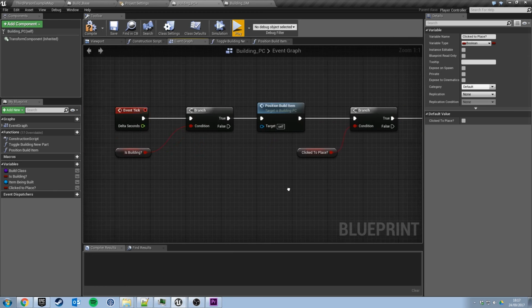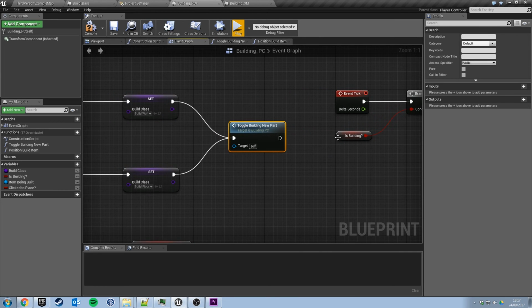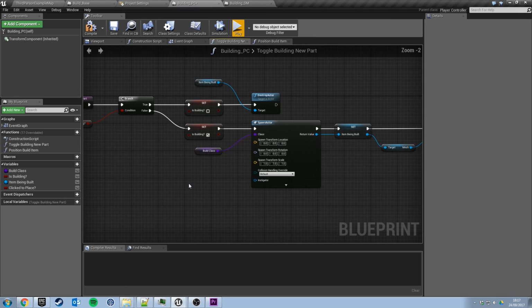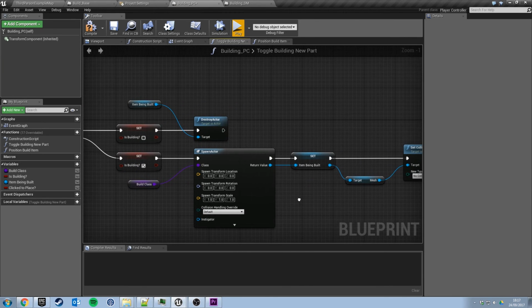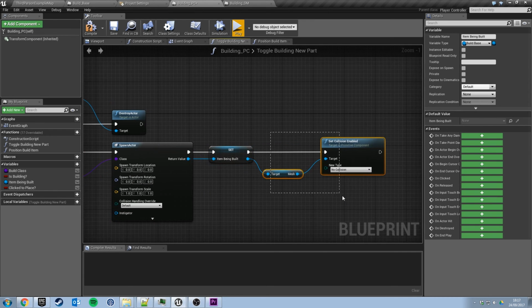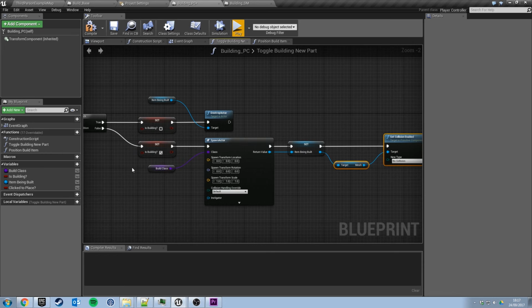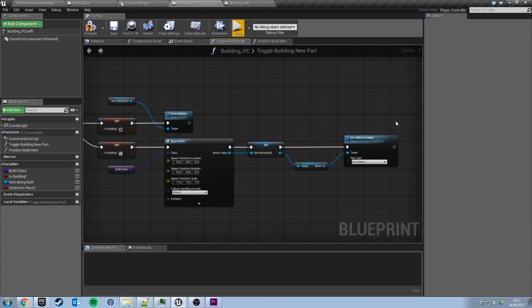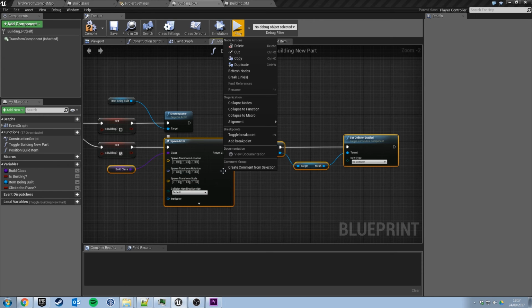If you think about it, we already have, inside toggle building new part, this code which spawns a new whatever it was, stores it in a variable for us, and switches off its collision. So really, we want to do all this again. So the spawn actor with build class, this set, and then this turning off the collision on the mesh. Now, instead of copying and pasting this up into the event graph, what I'm going to do is make sure I've got all of that selected, right click, and we'll turn this into its own sub function basically.